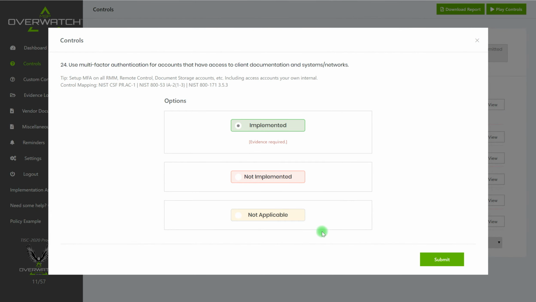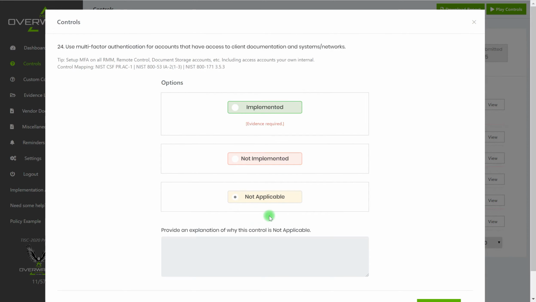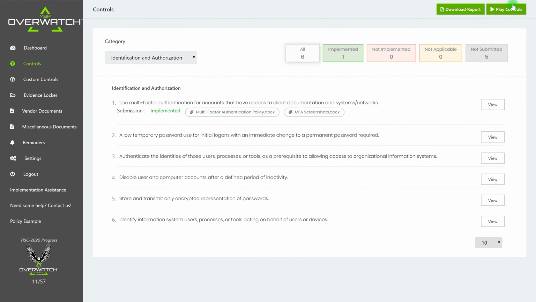One other thing I wanted to show is that on each control, there's a not applicable option. So if you feel strongly that any of these controls are not required in your environment, you can simply put a reasoning here in this block and hit submit. And that'll be part of the review process as well when you're done with the program and you're working on your certification. And then also from the control screen is where you will be able to generate your progress report.